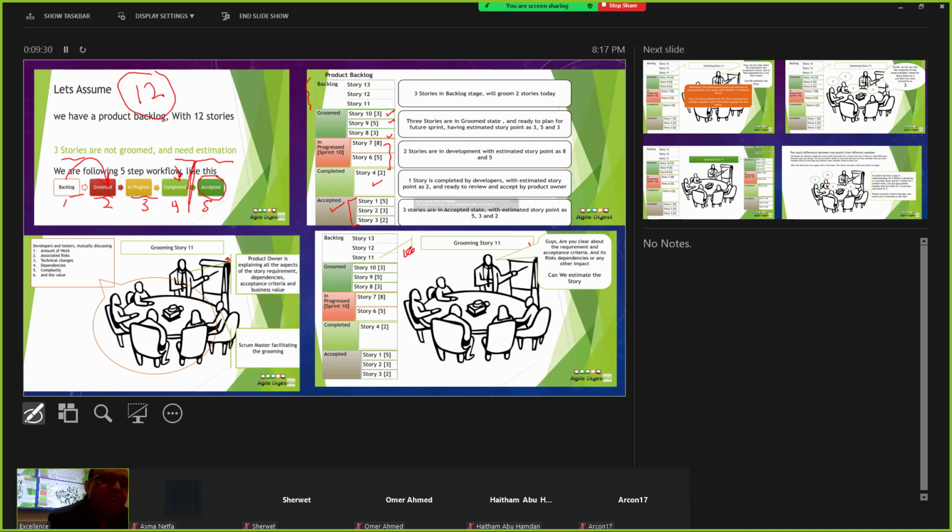So this is like a team working together. The owner, first of all, will explain all the aspects of the story: requirement, dependency, acceptance criteria, business value. He'll explain to the team and the Scrum Master sitting together. So the Scrum Master is only facilitating. He will not participate in this game of poker planning. He is just sitting there to observe and to facilitate. And then the team itself, they are doing this.